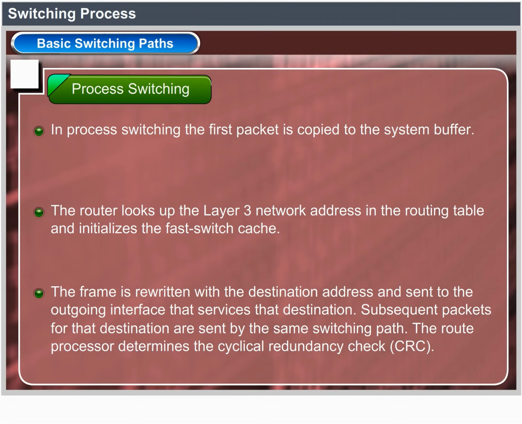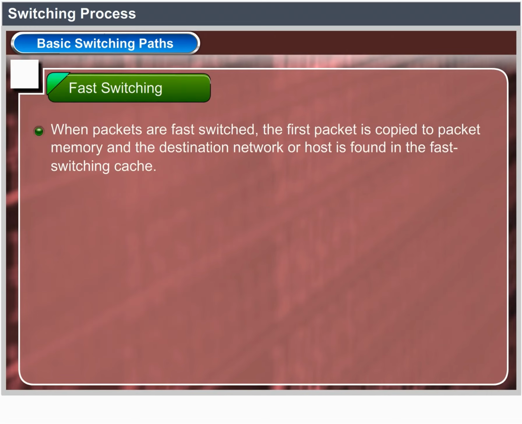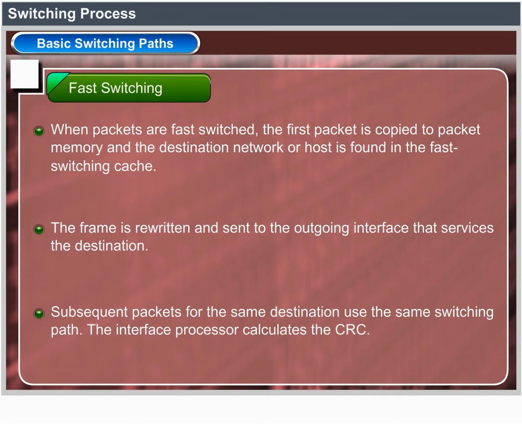Fast switching. When packets are fast switched, the first packet is copied to packet memory and the destination network or host is found in the fast switching cache. The frame is rewritten and sent to the outgoing interface that services the destination. Subsequent packets for the same destination use the same switching path. The interface processor computes the CRC.